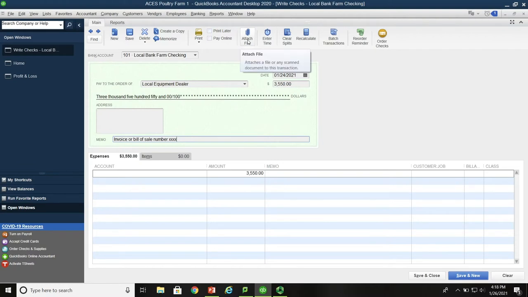And that way, looking down the road, if there are any questions about this check, which there probably will be because this is a difficult compound entry check, you can look at the bill of sale, print it out, have it there right at your hand, and talk it over with your local accountant. So let's just go through this compound entry.